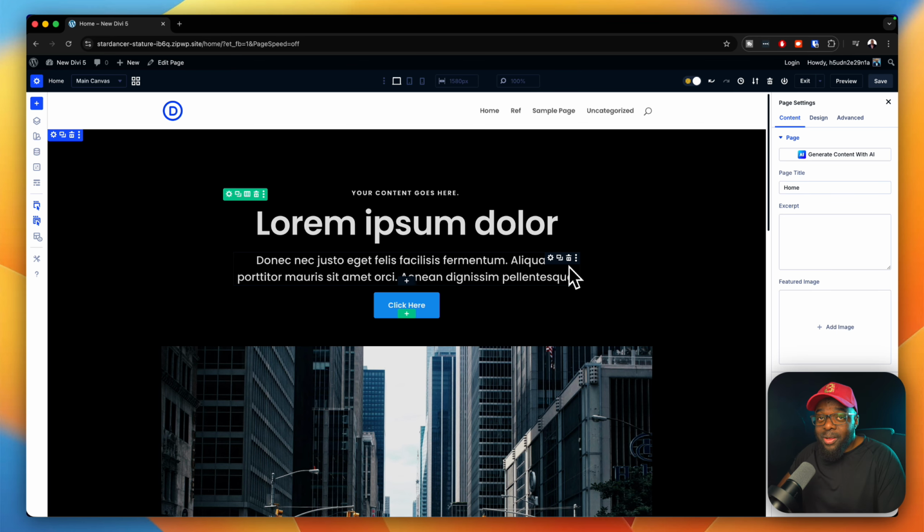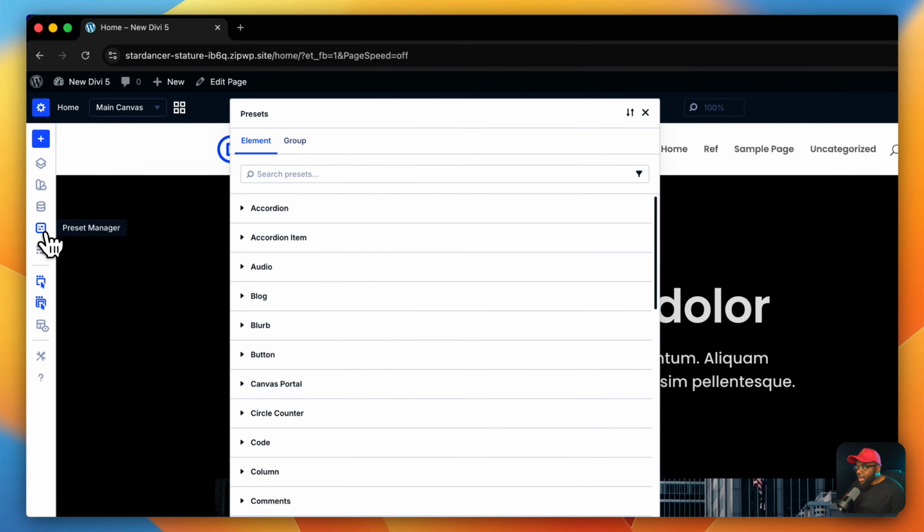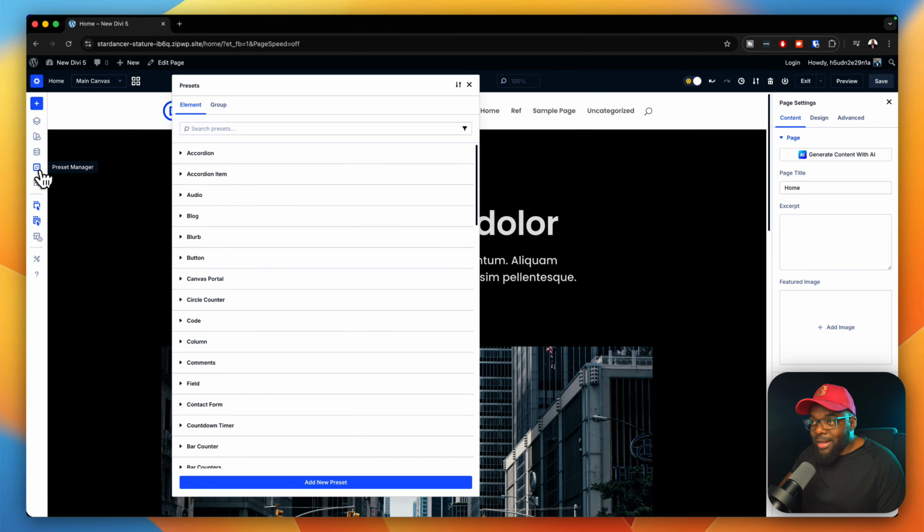Now, the other thing as well that I thought was really cool about this update, or this feature rather, is to go in and rearrange your items based on which ones you often use.